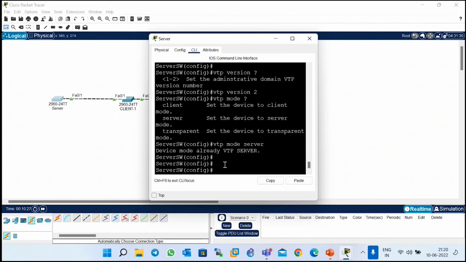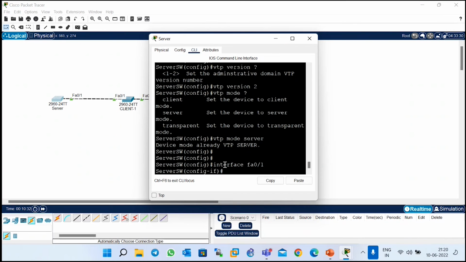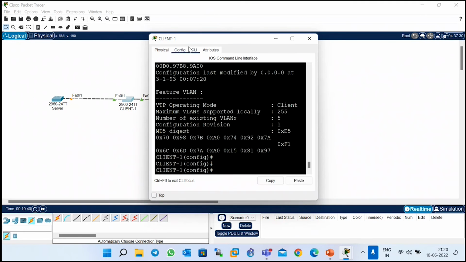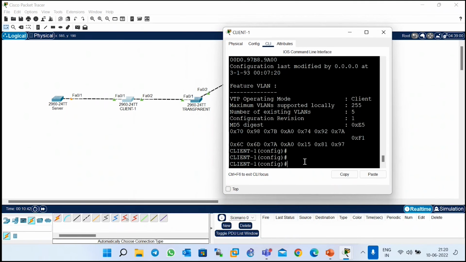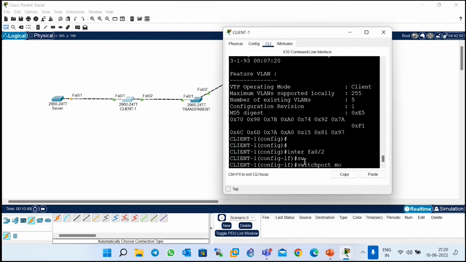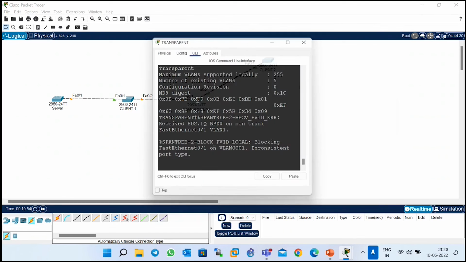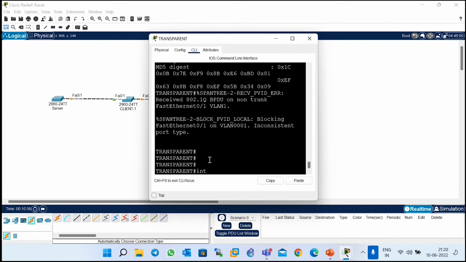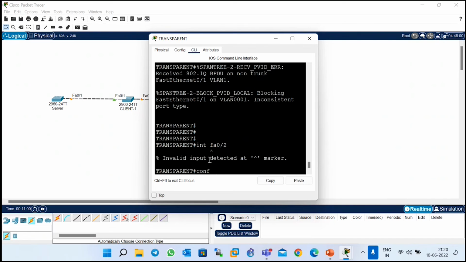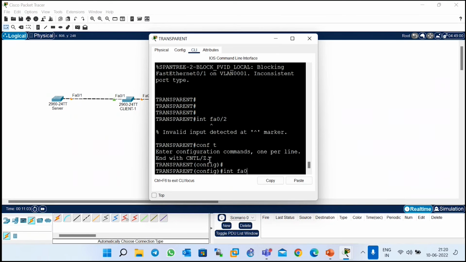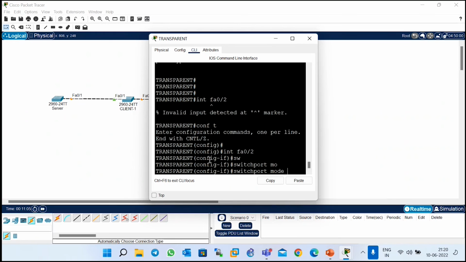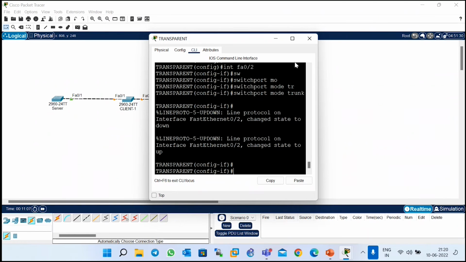In this part, on the server switch, I'll select interface FA0/1, switchport mode trunk. On the client switch, I'll select interface FA0/2, switchport mode trunk. On the transparent switch, interface FA0/2 as well. Configure terminal, interface FA0/2, switchport mode trunk. So now we have done the trunking.